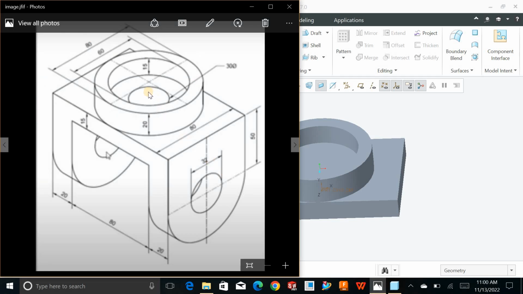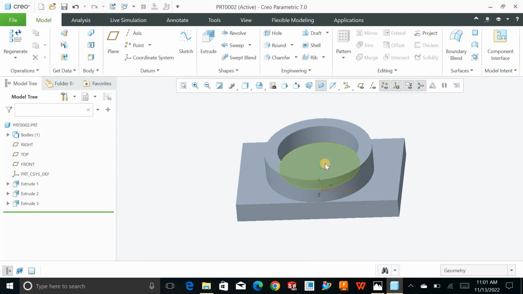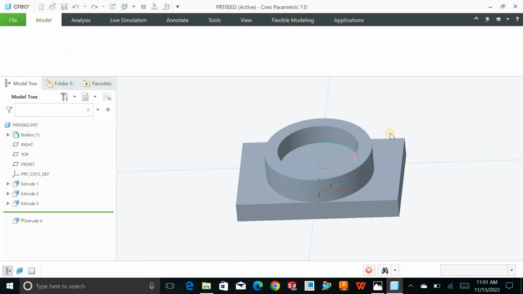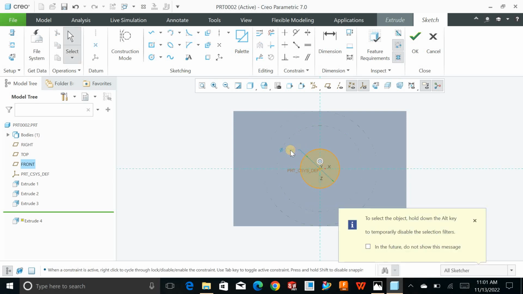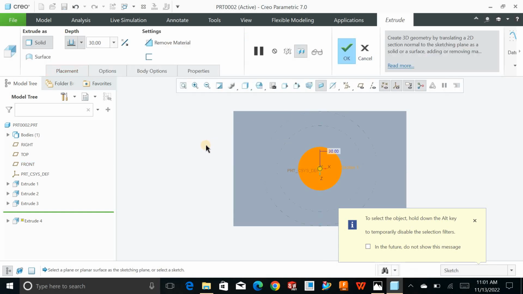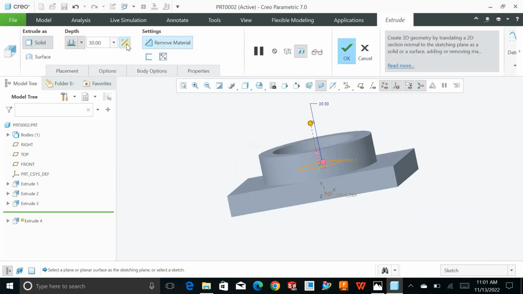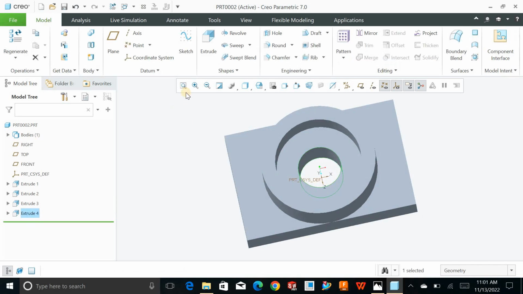Go for the smaller cutout of diameter 30. Choose this top surface and make it normal. Add a circle like this and define 30. Again remove material, flip the direction and say OK.